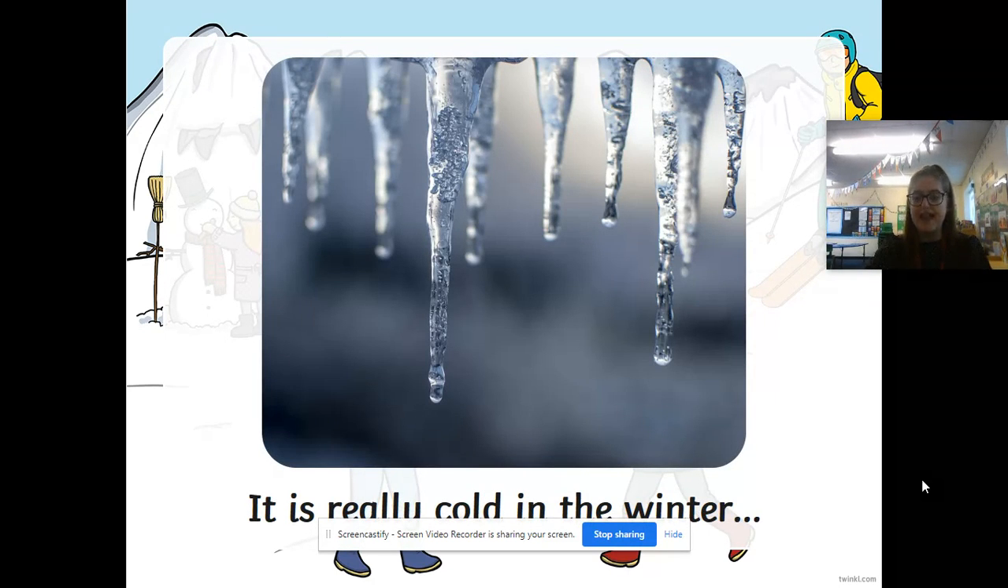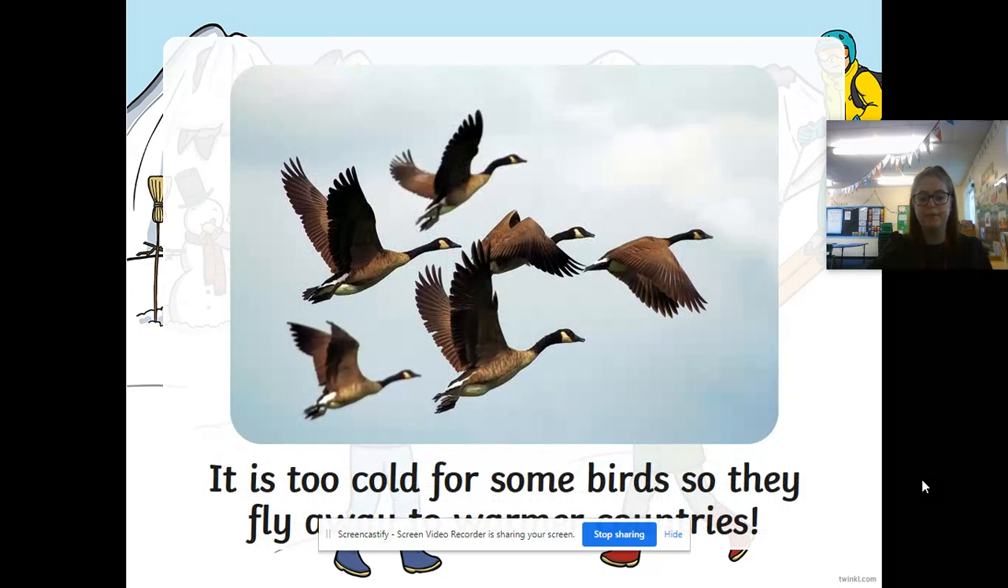It's really cold in the winter, and as you can see in the picture here, there are little icicle droplets. This is where water looks like it's dripping down and it freezes. Icicles look really beautiful as well, but they show just how cold it is in the winter. And it's too cold for some birds to stay in our country, so they go off flying to warmer countries.